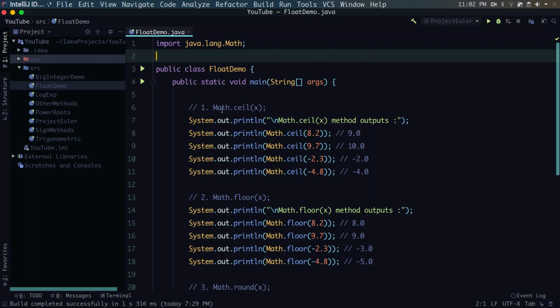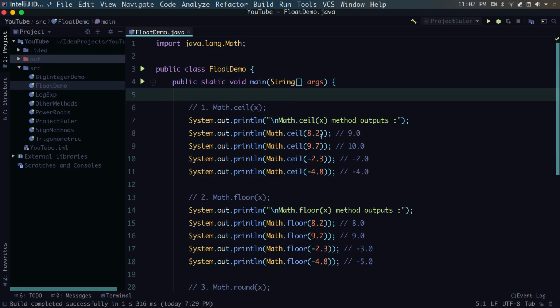For example, the first thing we'll be discussing, as I've told you, is the floating point precision related methods. At times we'll have floating points as inputs like 8.2, 9.7 and those kinds of numbers, and you want to find the ceiling function of them. Ceiling function is similar to the least integer function in mathematics. It will give the least integer that is greater than the input number. So the least integer that is greater than 8.2 is 9.